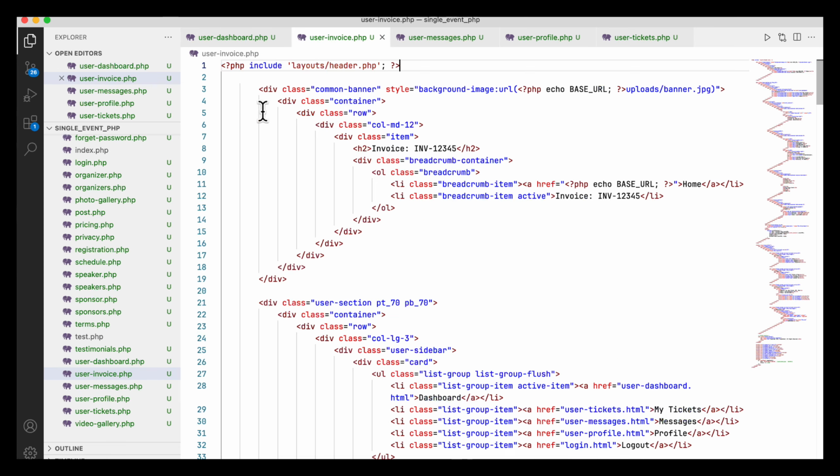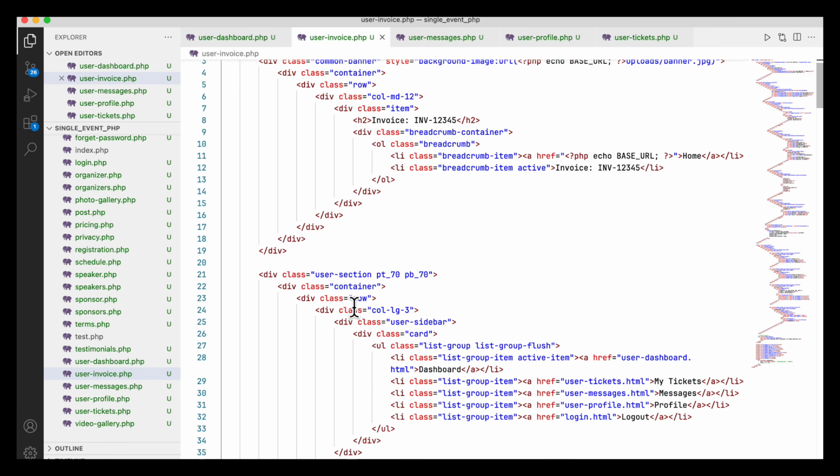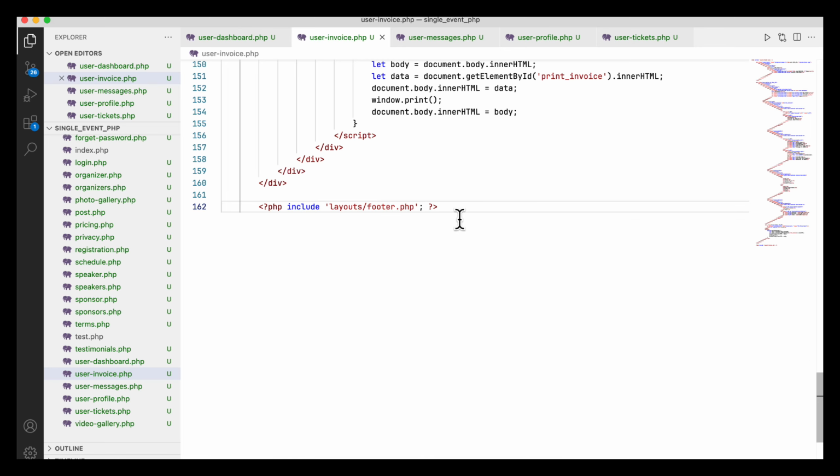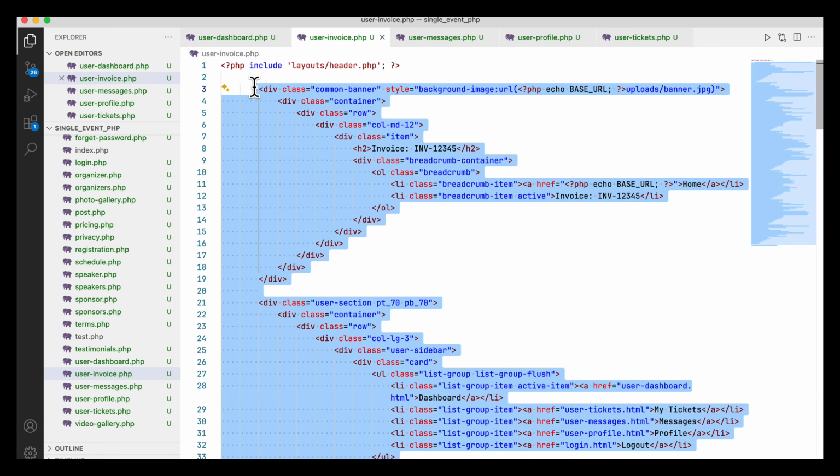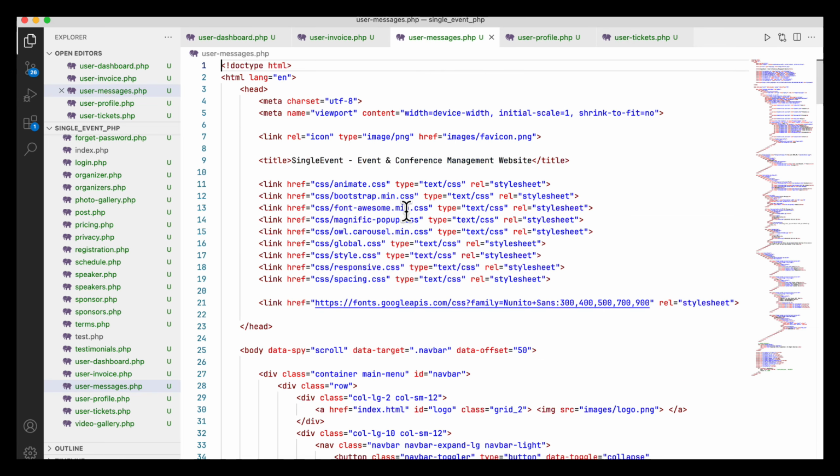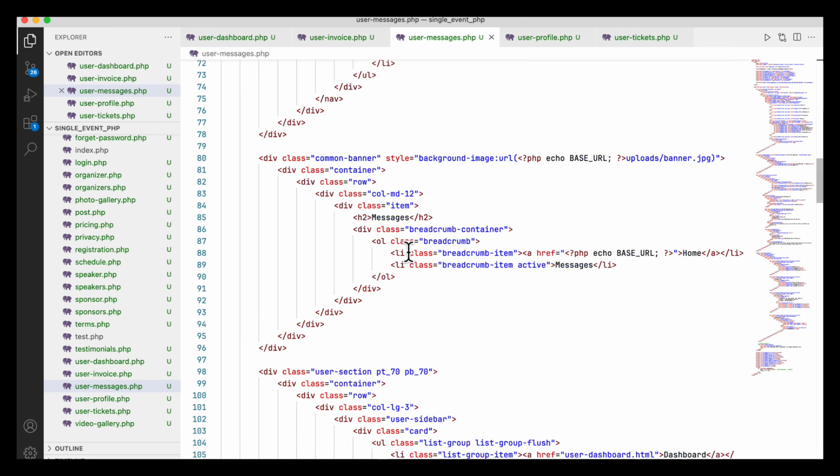So just open those. Now here after the user section I am going here in the footer, replace, and this will be footer.php. Now go here like this. Now user message, and in the user message replace it, and also footer comes here. So replace it, it will be replaced by footer.php, and now format it.